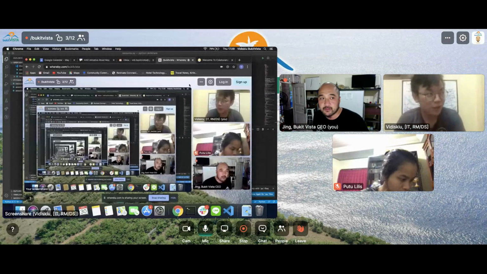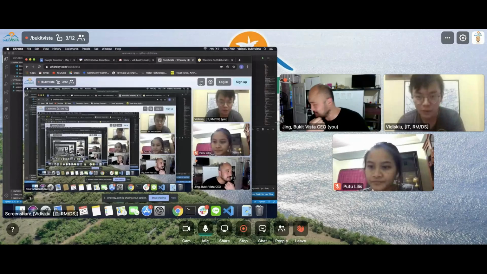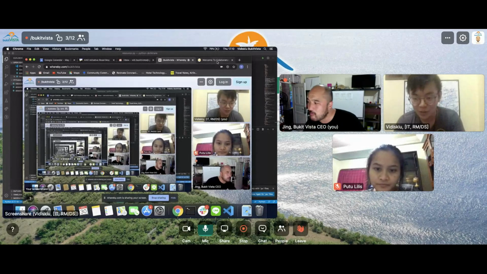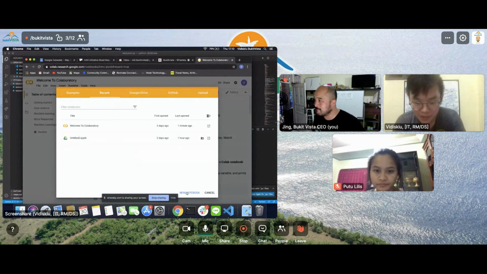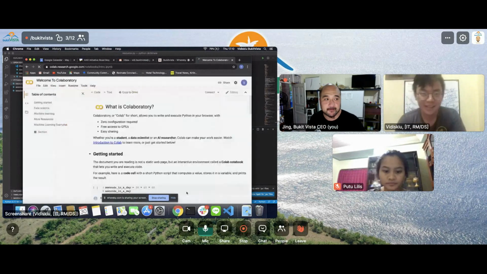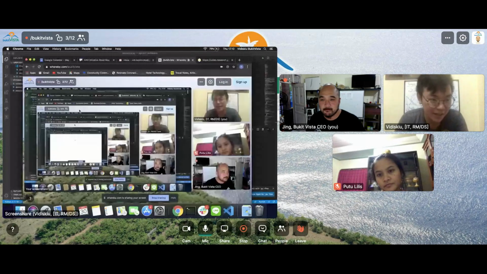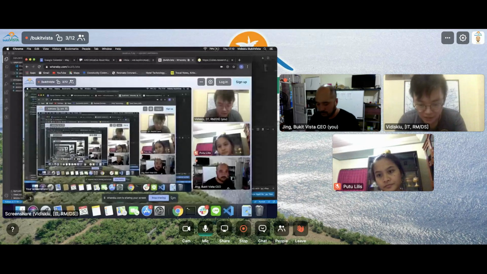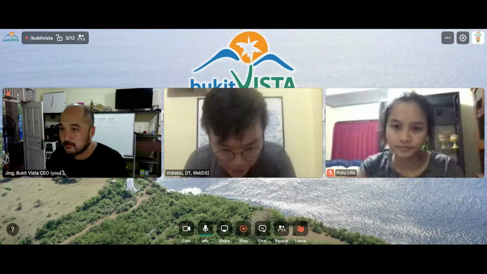Initially, I wanted to do web scraping, but I figured that pre-processing data is more relevant to our operations. Sounds good. So we are doing Pandas today. Let's create a new notebook and follow along. I want to show a summary of what we did last meeting.